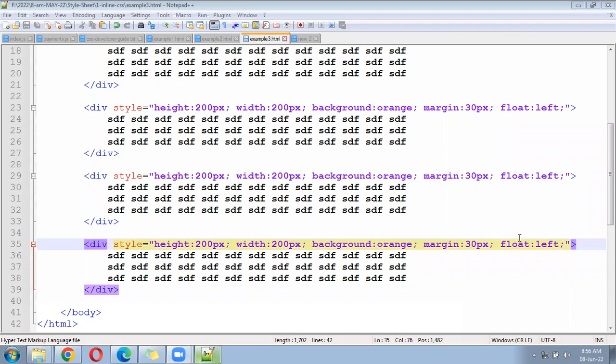Float left you have to add. And you have to run the page in full screen, not in half screen. The CSS code I sent you, you can replace that as well.